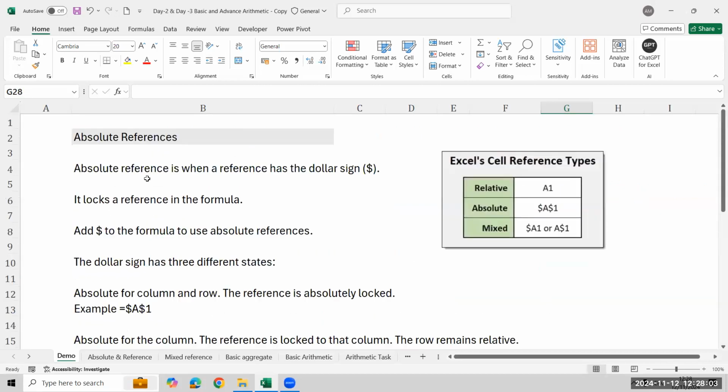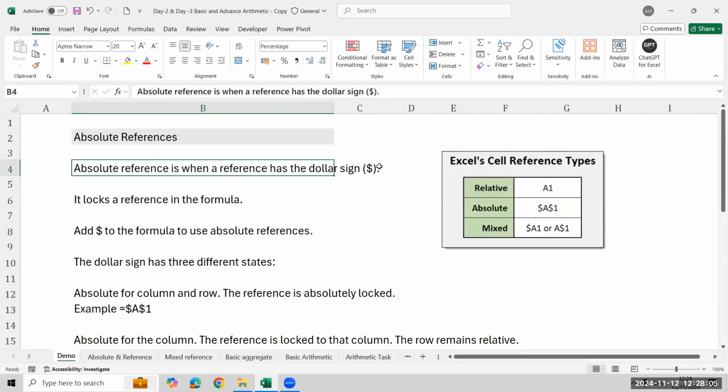So now, absolute reference is when a reference has a dollar sign. Whenever you have a dollar sign, that is called absolute reference. Relative reference is nothing but without a dollar sign, so you can move anywhere. And when you have a mixed reference, we call it column and row lock. I hope this makes it clear.